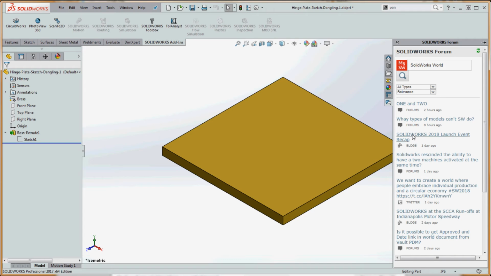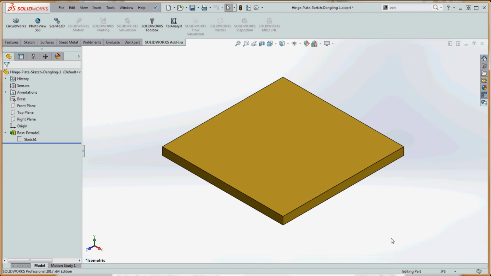One thing that comes up here is the SolidWorks 2018 launch event recap. So that's somebody's recap. We haven't had ours yet. We're going to have ours in Yakima here in just about 2 weeks. So somebody did a recap on that. And it just gives you the capacity, outside of a website, to be able to view some of the content of the SolidWorks forum. If you haven't joined the forum yet, go ahead and sign up.